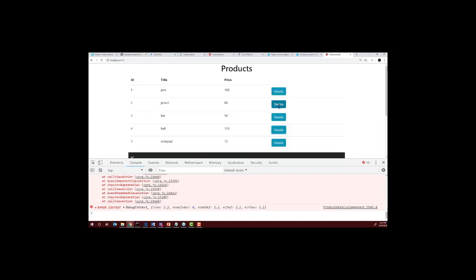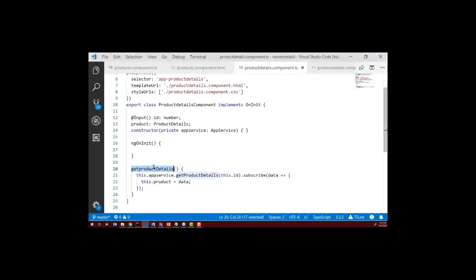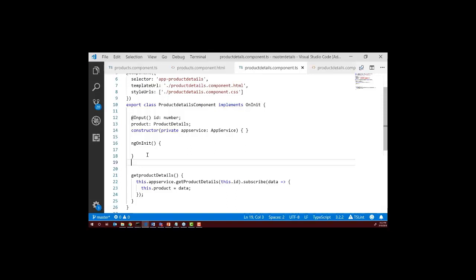So each time a different row is selected, you need to make sure that in the product details component this function is being called, and that can only be done in a lifecycle hook called ngOnChanges. The ngOnChanges lifecycle hook of Angular components gets called whenever any of these input parameter values change. Okay, so what I'm going to do is open this.